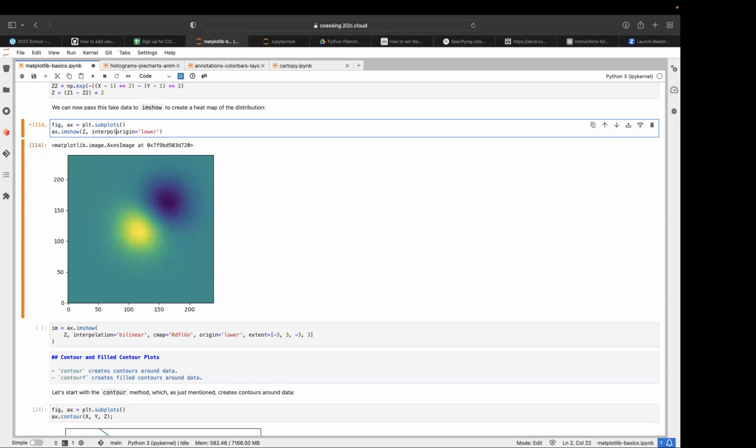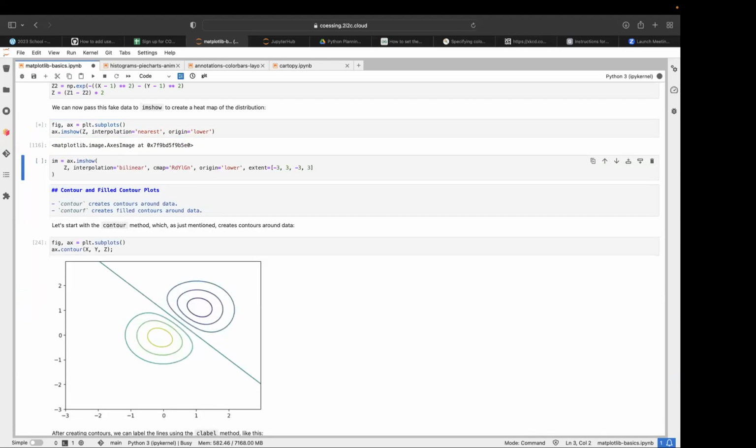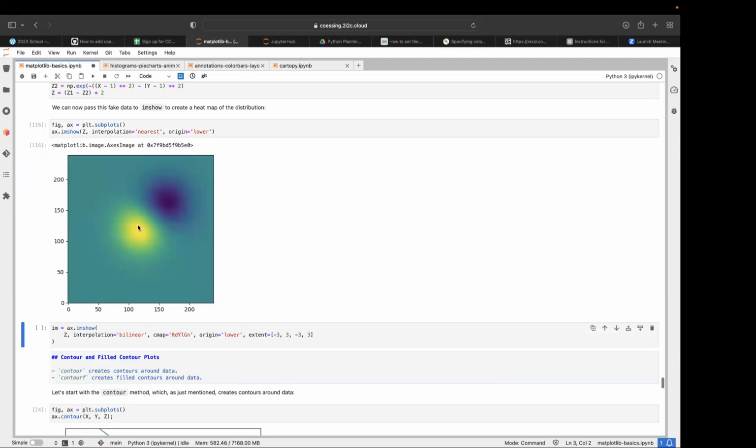By default, it's making the data look smooth. If you want to see, oh no, that didn't work.